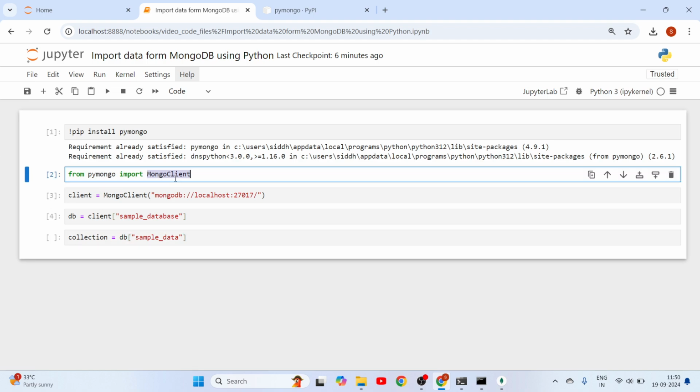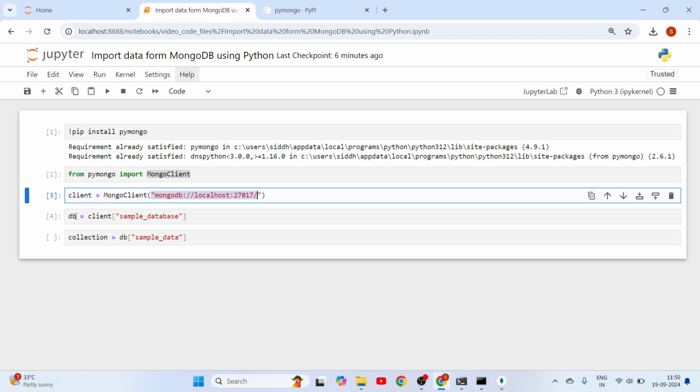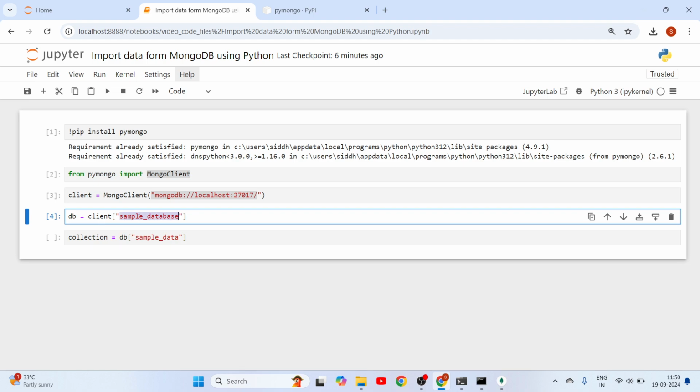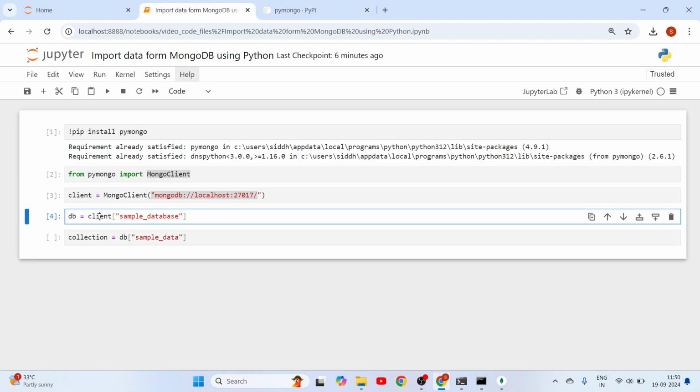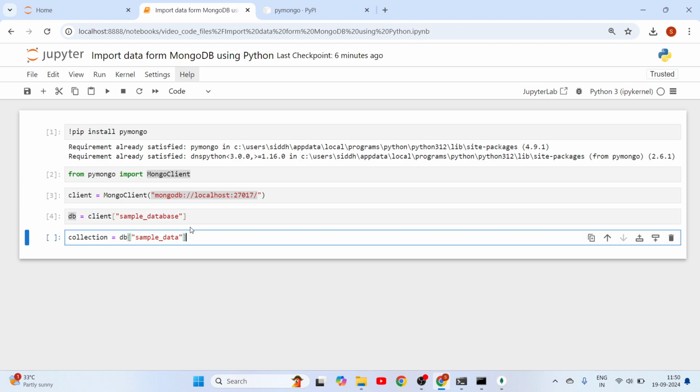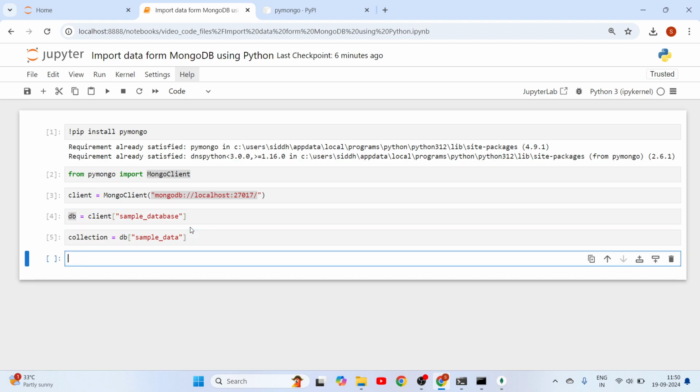So first we are importing this Mongo client, and in this Mongo client we are passing the DB URI, and then we are saying DB is equal to client sample database and collection is equal to DB of sample data. So for DB we need to locate it from the client, and for collection we have to locate it from DB further. So I'll run this. So now we need to, let's say, add a document to it.